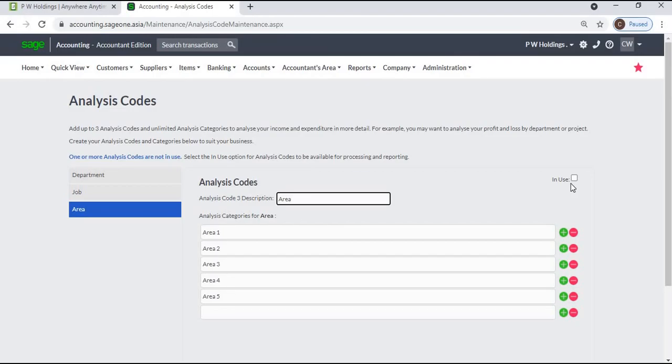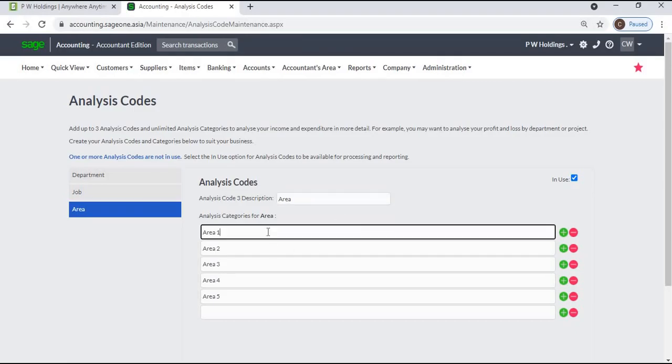Editing and deleting analysis codes and categories. You can edit both analysis codes and the analysis categories at any time. You can only delete an analysis category if it has no associated transactions linked to it.